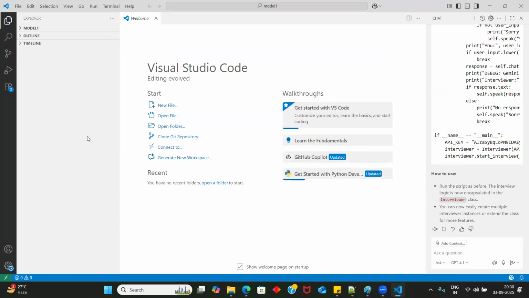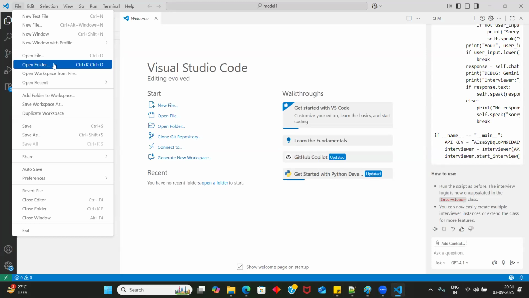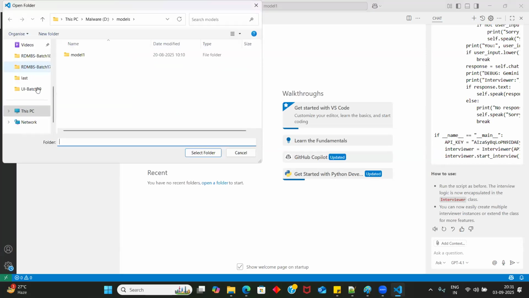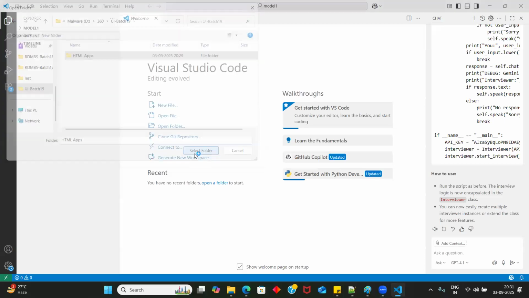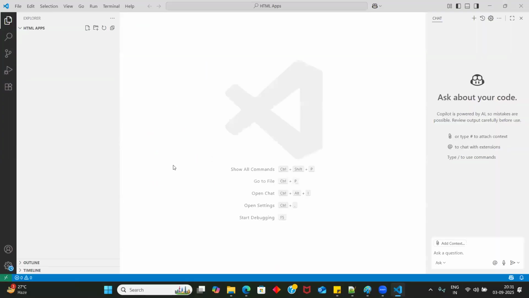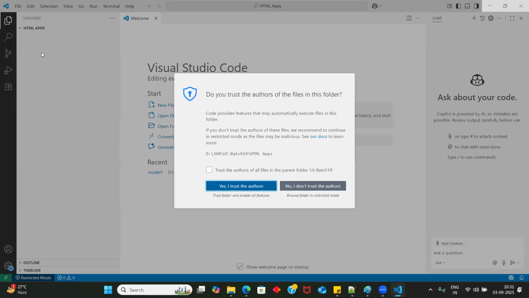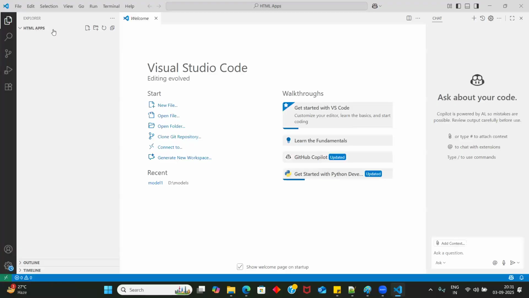And the next one is, as I just explained, you have to open that folder. Go to File, and you have an option Open Folder. Just click on that and select the folder you just created. No matter wherever you create it, just select that folder. Now Visual Studio Code is open in my folder. See, this is my folder.